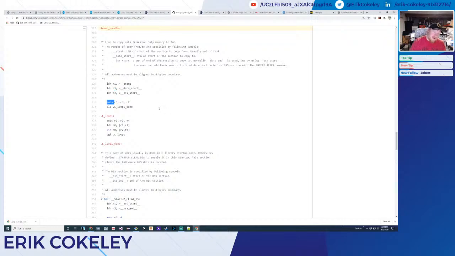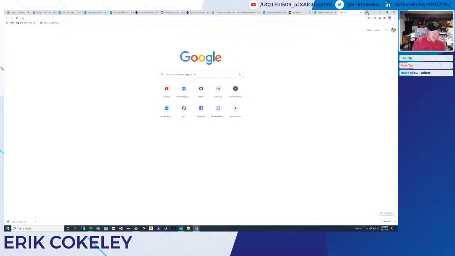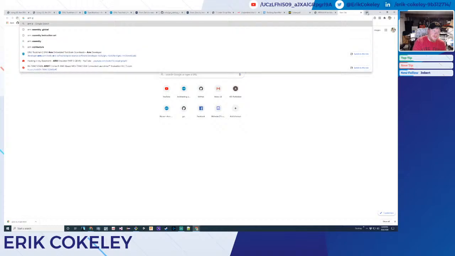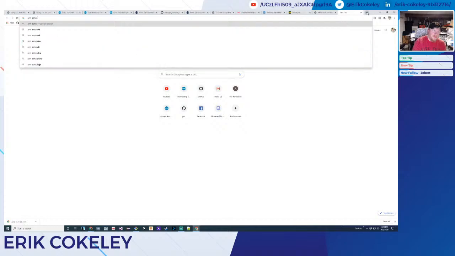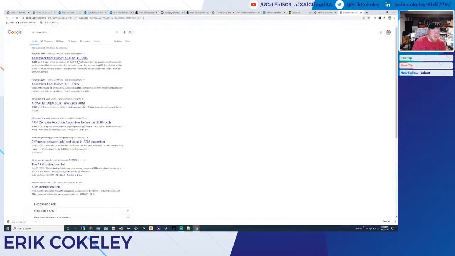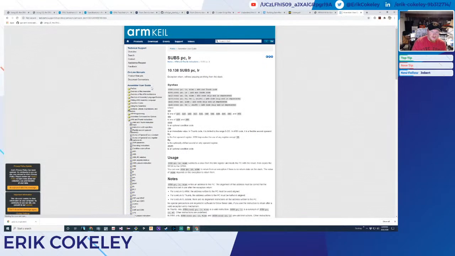Subtract. What do they do? SUBS. Subtract, with I think the S meaning set the flags. ARM zone. Pretty sure that's what it is. SUBS, I could be totally wrong.